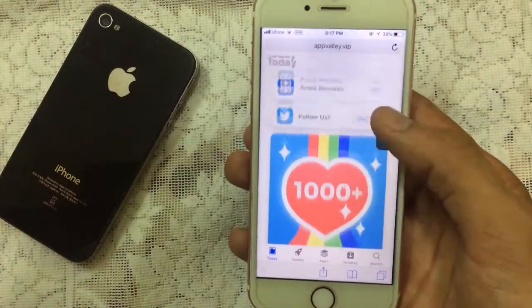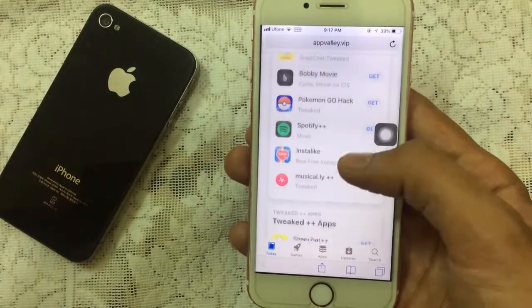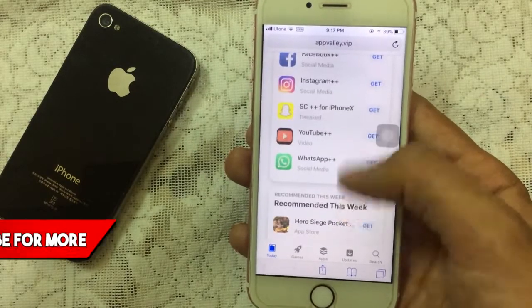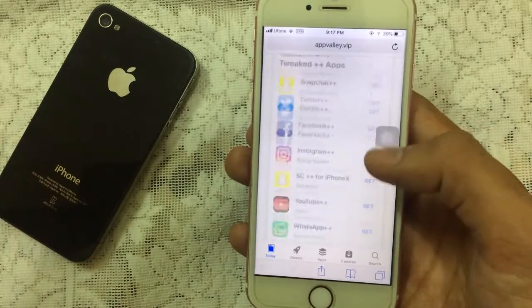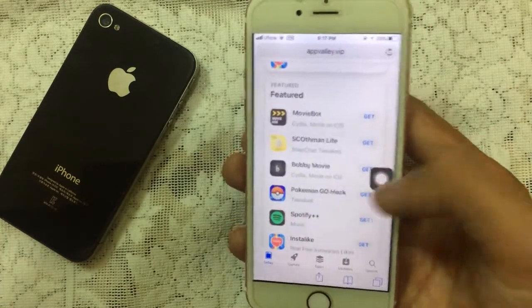If you guys go to Safari and scroll down, you see Movie Box, Spotify Plus, all the plus tweaks and all the good stuff, the games here and all the other goodies as well. So yeah guys, you can enjoy all of them and they will not crash or revoke.